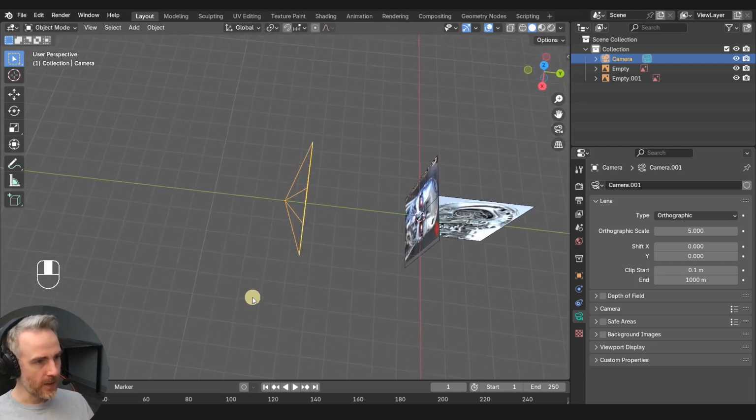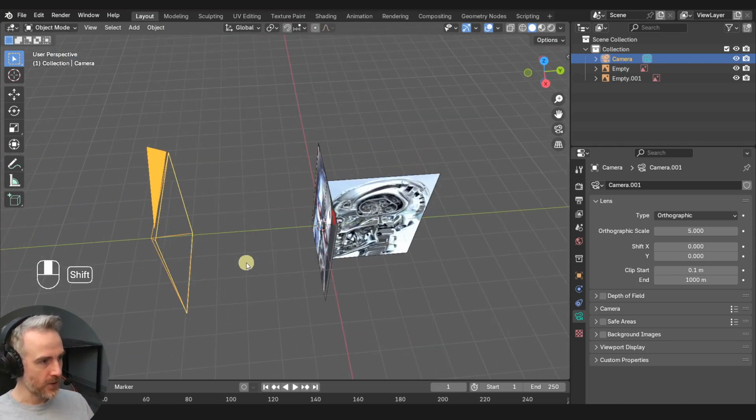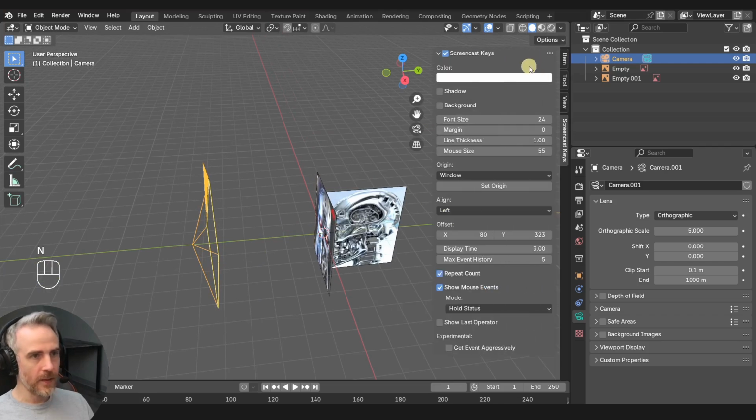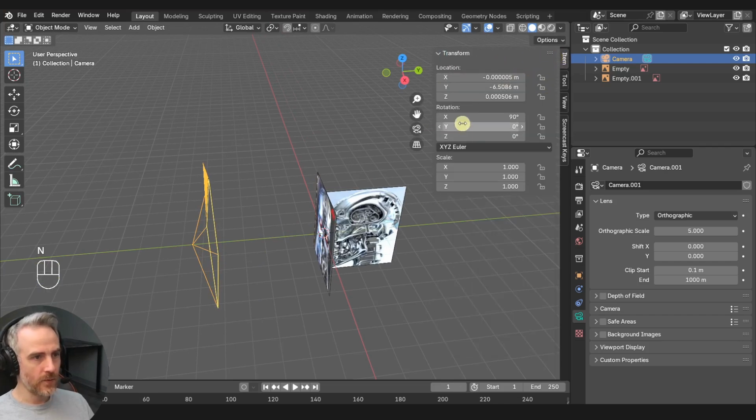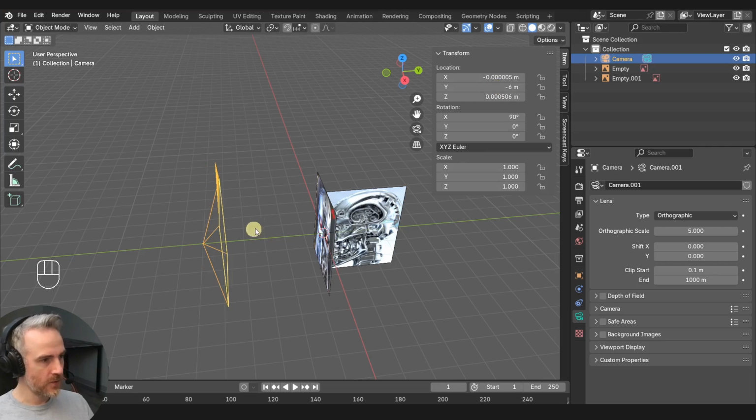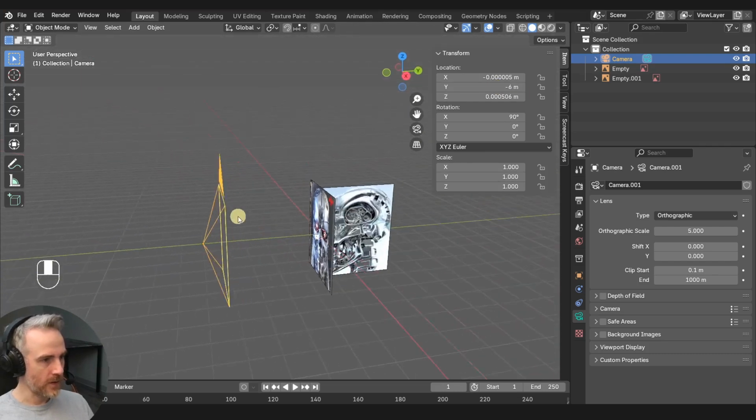Let's see, how far back is that actually for the camera? Let's open up this and go to our item. Our location on the Y is negative 6.5. Let's just do negative 6. Is that too close? No, I think that's fine.